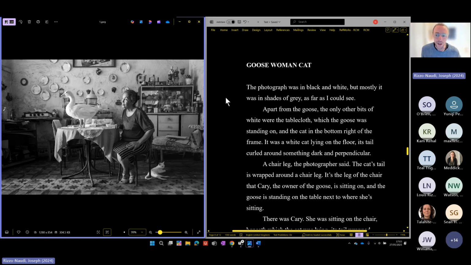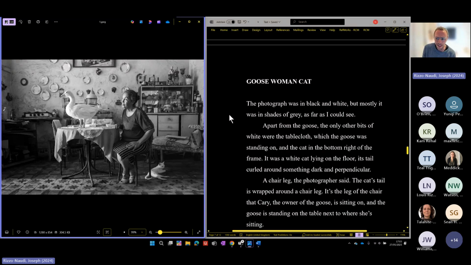Goose, woman, cat. The photograph was in black and white, but mostly it was in shades of grey, as far as I could see. Apart from the goose, the only other bits of white were the tablecloth, which the goose was standing on, and the cat in the bottom right of the frame. It was a white cat lying on the floor, its tail curled around something dark and perpendicular. A chair leg, the photographer said.